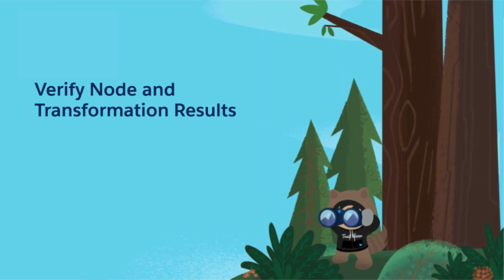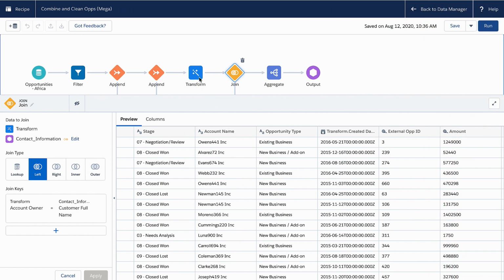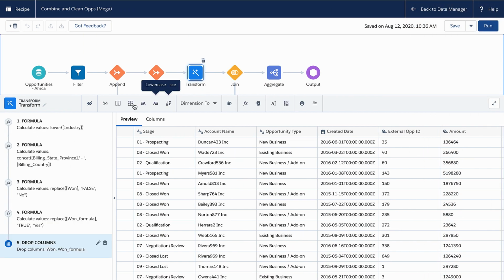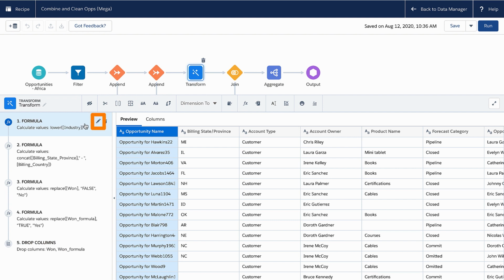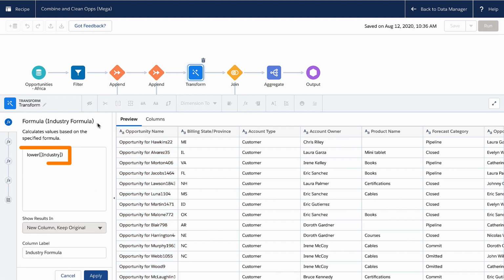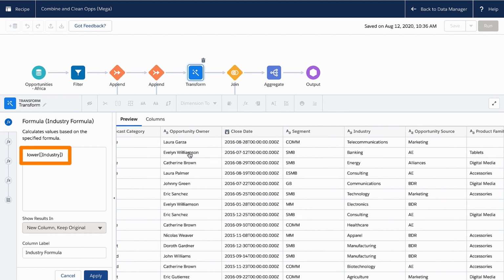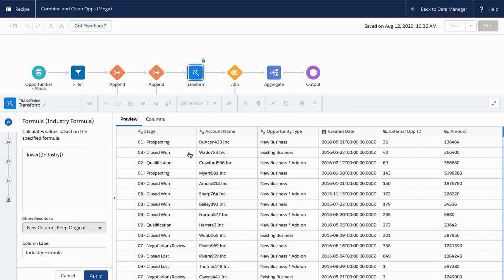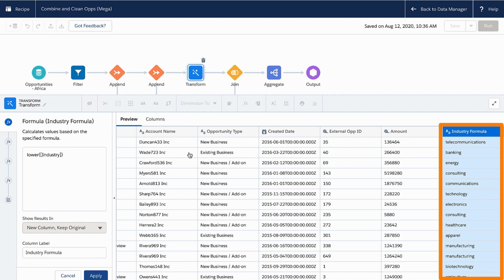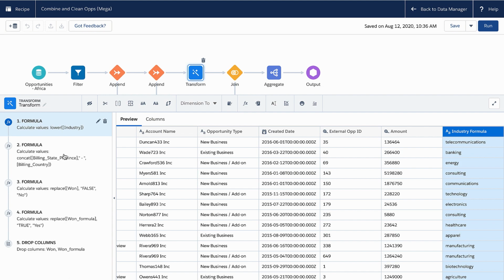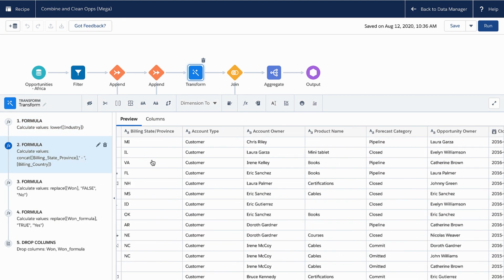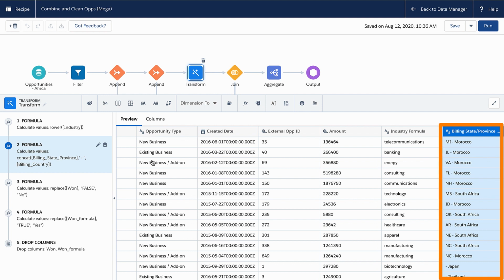Verify node and transformation results. You can also preview the actual data so you can verify that a node or transformation produces the expected results. For example, select the transform node and then the first transformation step to see the transformation's results. This formula transformation converts the values of the industry column to lowercase and stores them in a new column named industry formula. Scroll over to find the new industry formula column. The values are indeed lowercase. To preview the results of the next transformation step, select it. The preview updates and shows the results up to the selected step.